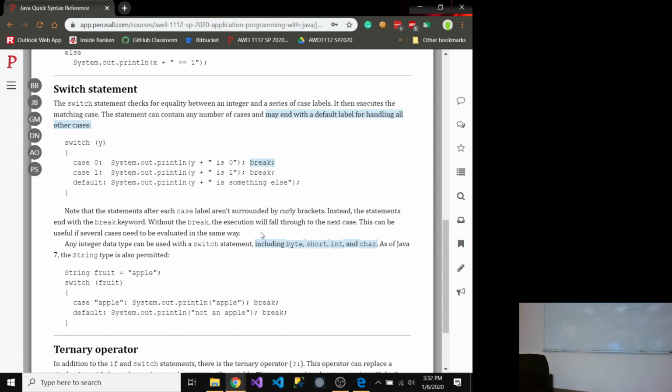The other thing that you can do, this is not different between Java and C#, but worth noting. So I could also put in there case 0, case 1.